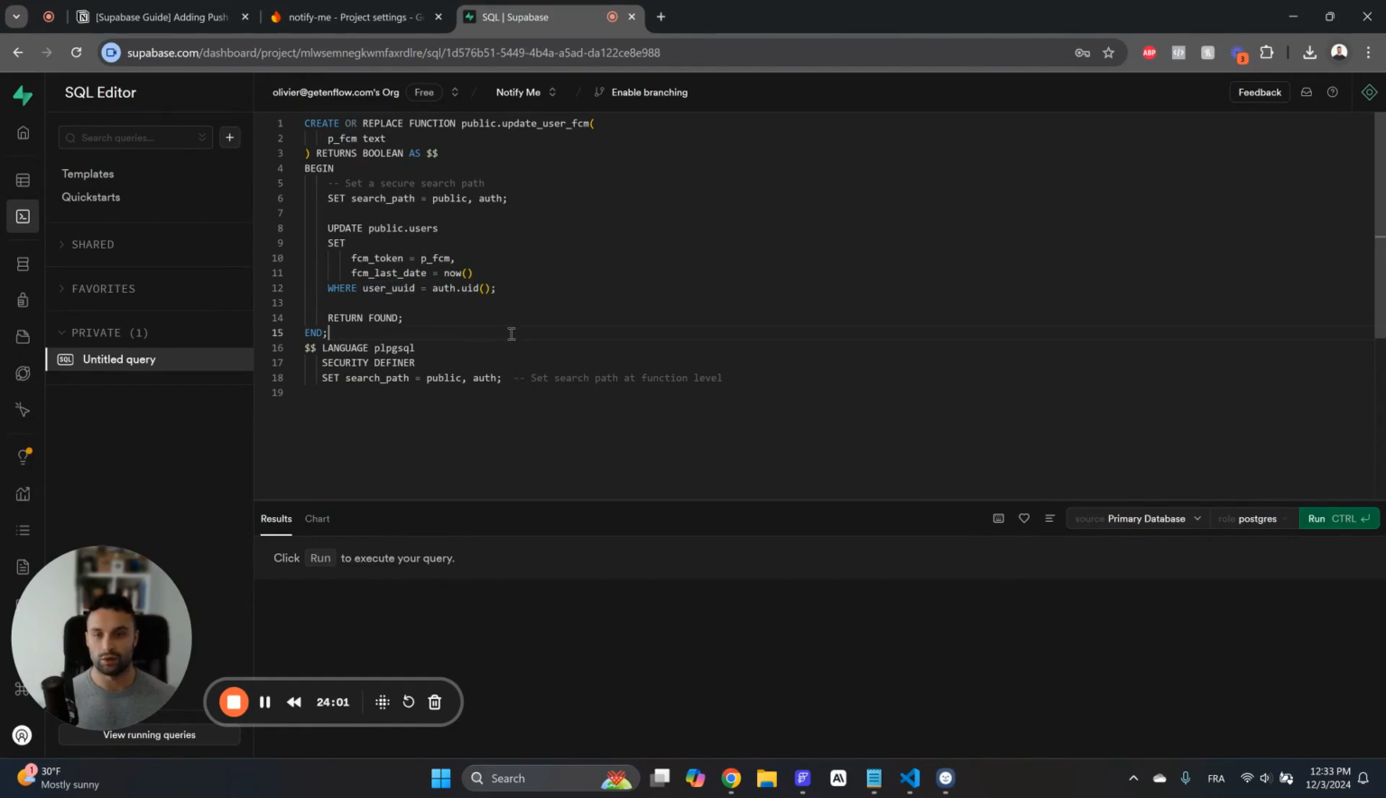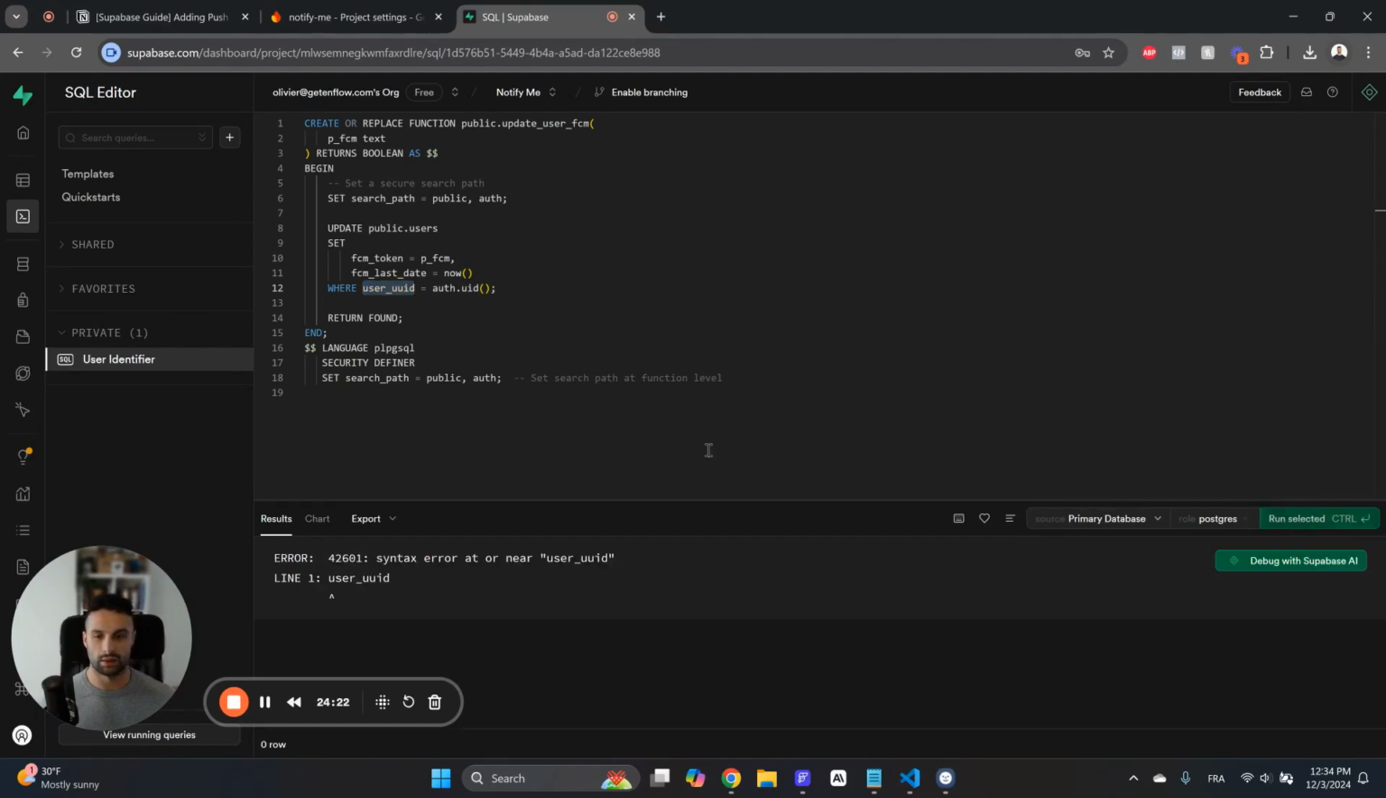So in your users table, you have to make sure that you have a user underscore UUID column. If you have an existing column linked to your user UUID, then you can just change the name here and it will work fine. So I'm going to go ahead and run this code.